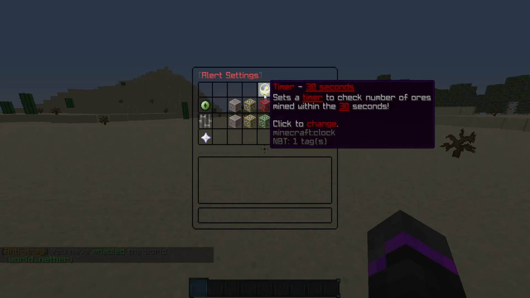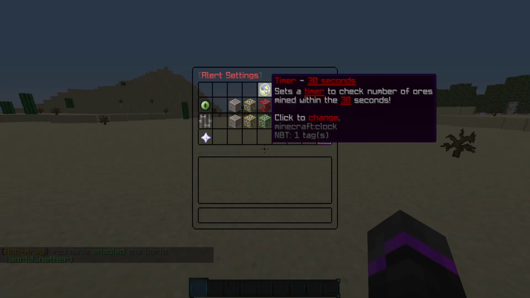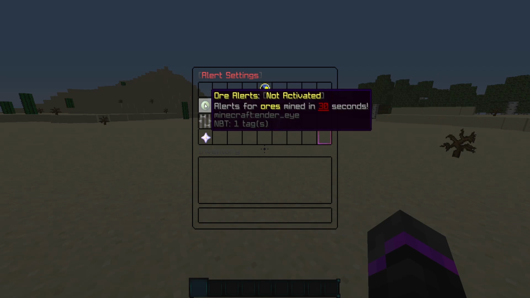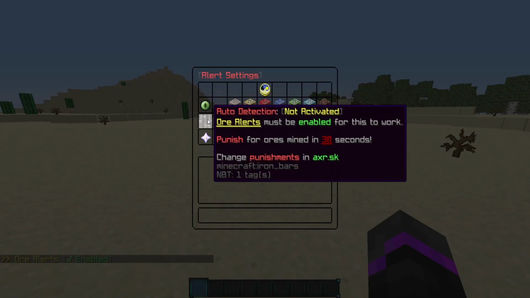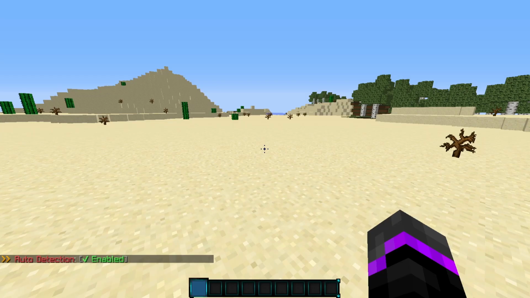So in here you have a timer. This is the timer that checks how many ores are actually going to be mined in a certain amount of seconds. So we need to actually go ahead and enable our ore alerts. Then this also has auto detection, which lets you change what happens for the punishment. You can kick a player the first time that the auto detection happens, or you can send a message. You can do pretty much whatever you want. It's all customizable, but we can enable that for now.